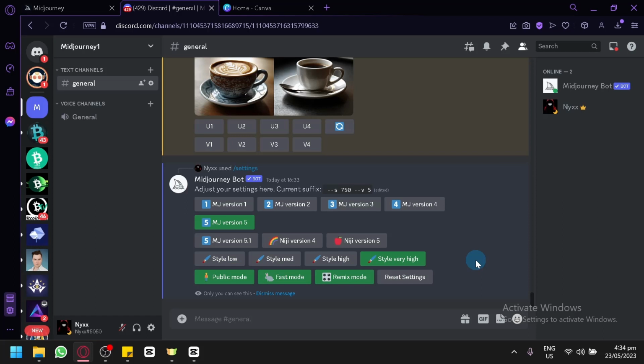By using these settings, it will automatically add this to your prompt. This is the S750 here. It means that the style being used for your prompt will be very high. And the V5 here means that the version of Midjourney that you are asking it to use is the latest version, which is version 5. This is just a quick tip and trick to help you with your prompts. You could use this on any type of prompt, not just with our goal for today, which is a logo. But that's a quick tip.